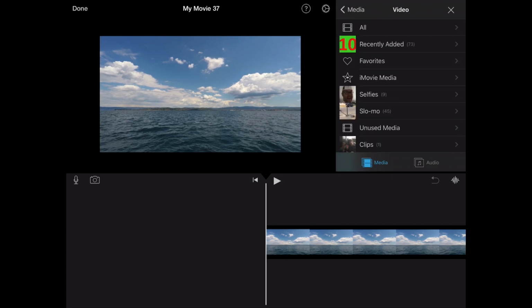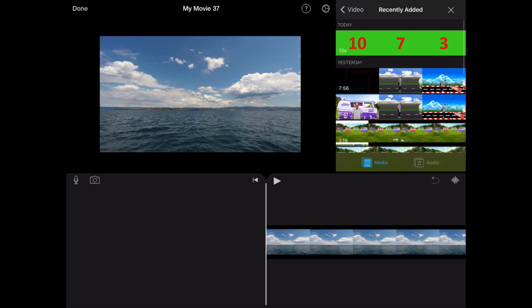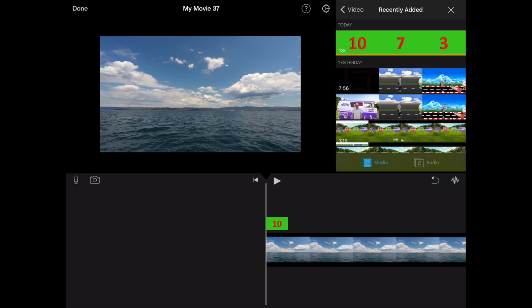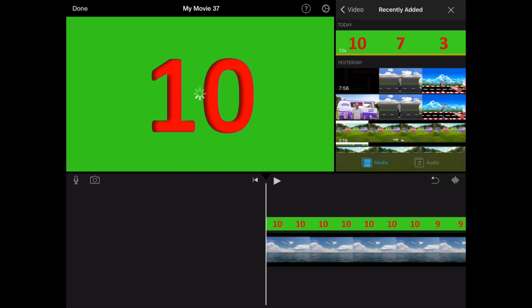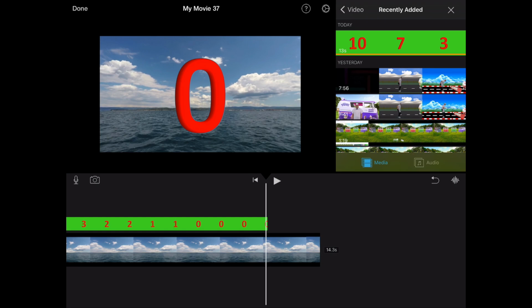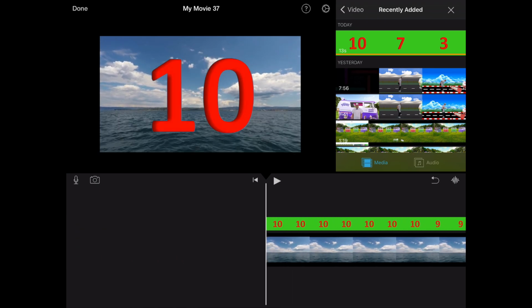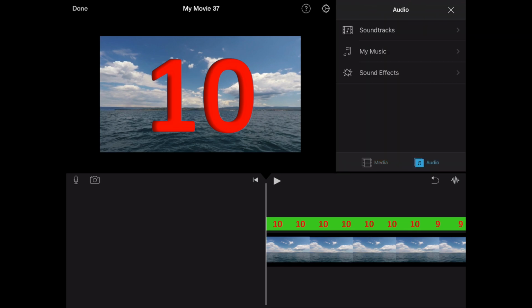Then I'm going to add my green screen video. I click the little ellipses on the right and click blue green screen there, and it layers it right on top of the moving water. It loads up, and there's the timer in iMovie with the moving backgrounds.